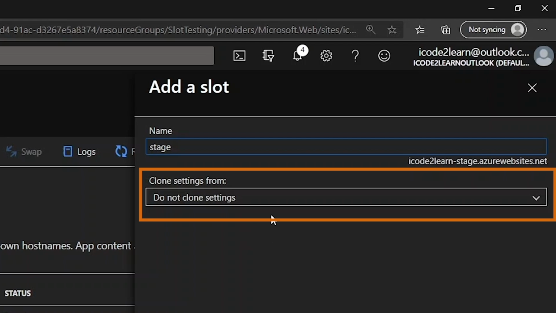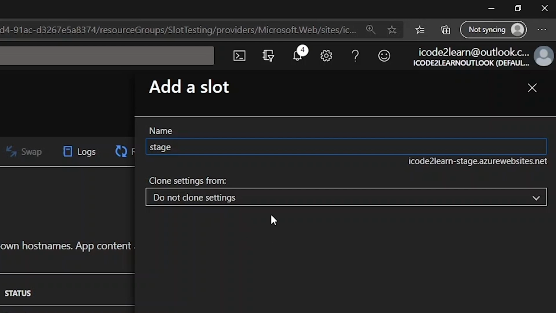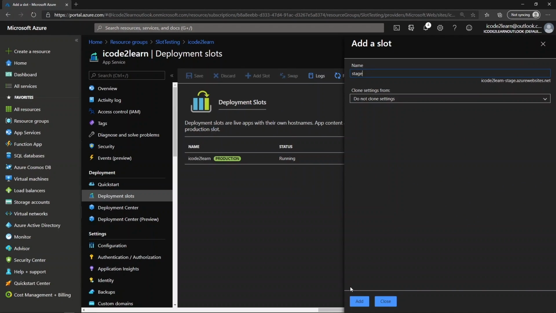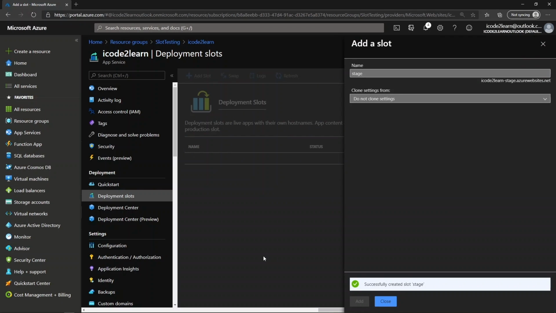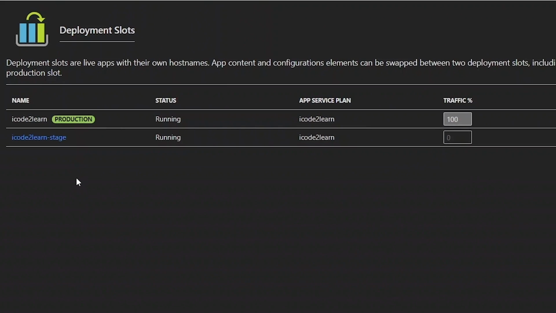The Clone app settings option is to clone the existing app settings from the production slot. Click on Add to create the new slot. Slot created successfully, click on Close. The new slot is added to the deployment slots. Both slots are running under the same app service plan.